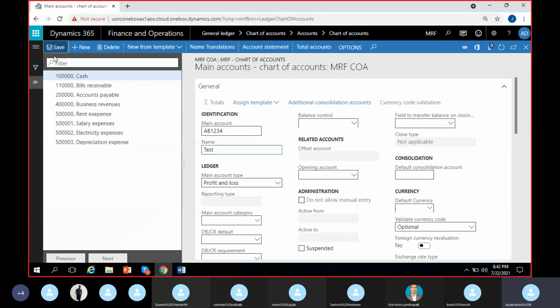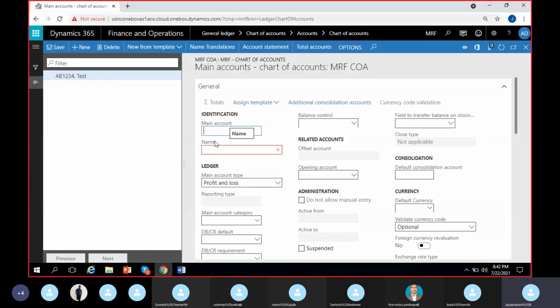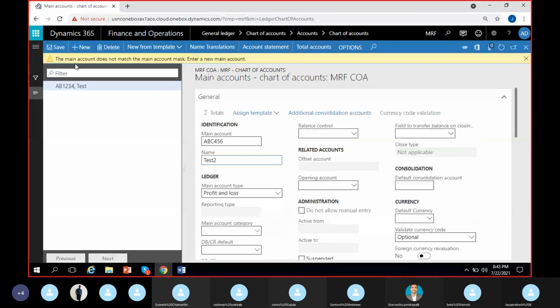So if I create something like ABC456, and I call it test2, and generally if I save it, it says the main account does not match the main account mask. Enter a new main account. Our main account mask is 2 alphabets and 4 digits, right? Here I gave 3 alphabets and 3 digits, which is not matching the mask design. So system will not allow me to create this account.